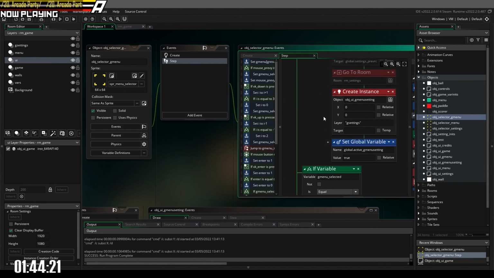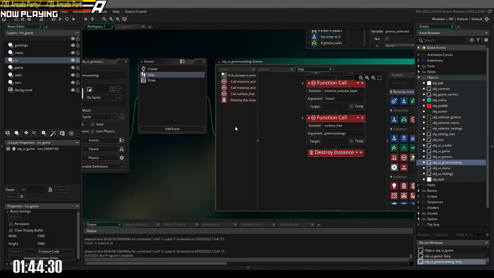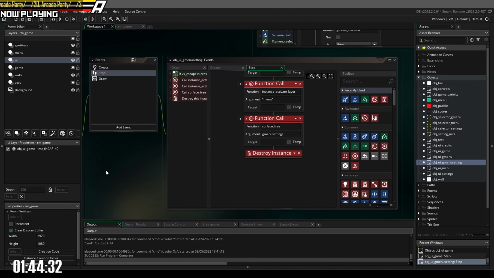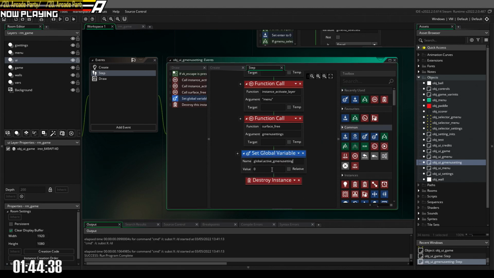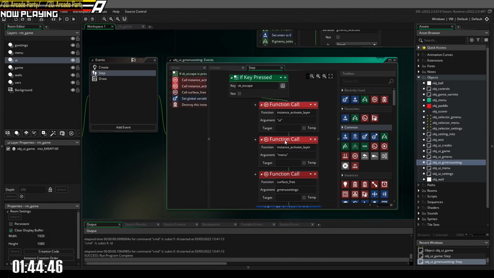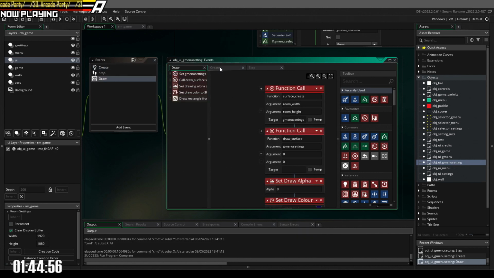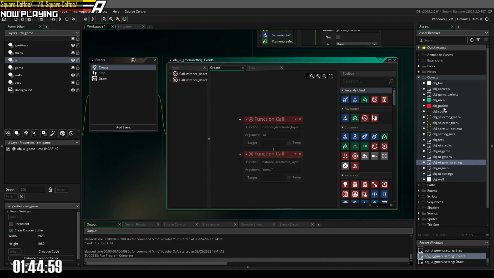So if G menu setting is true, that goes there, and then also in the menu setting object step. There we go. Get rid of those two since I'm not going to be disabling the layers anymore, and similarly not going to be disabling the layers here. Okay, there we go. Now we go back to UI.